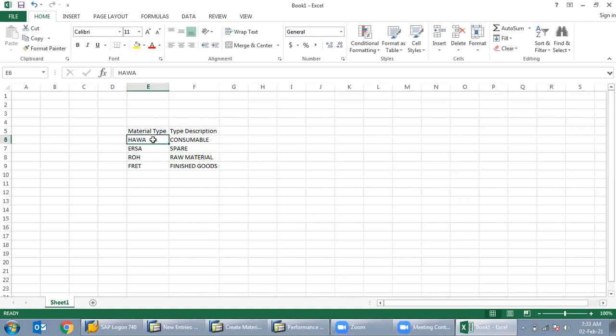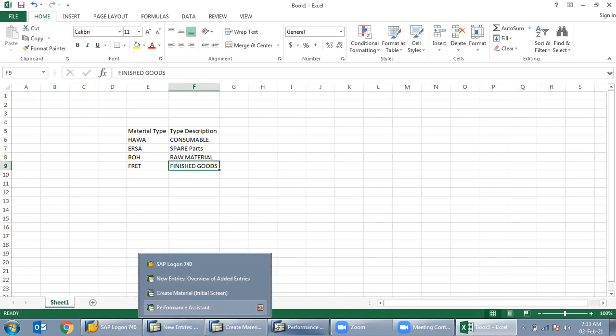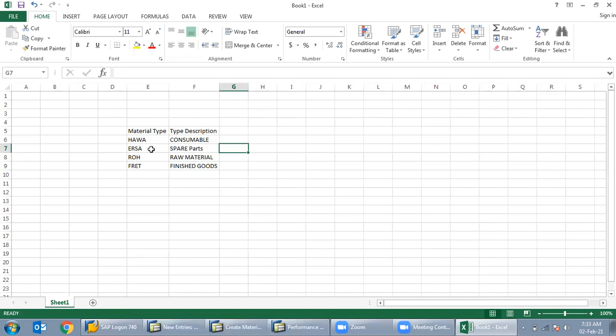So now understand, suppose we are going to create a HAWA material group. Whatever material group you want, you can take, not only HAWA. I just gave the standard example: HAWA belongs to consumable items, ERSA belongs to spare items, spare parts, ROH belongs to raw material, and FERT belongs to finished goods. So suppose these are the types of material which we are going to create in a company, because we segregate all the spare parts in ERSA.